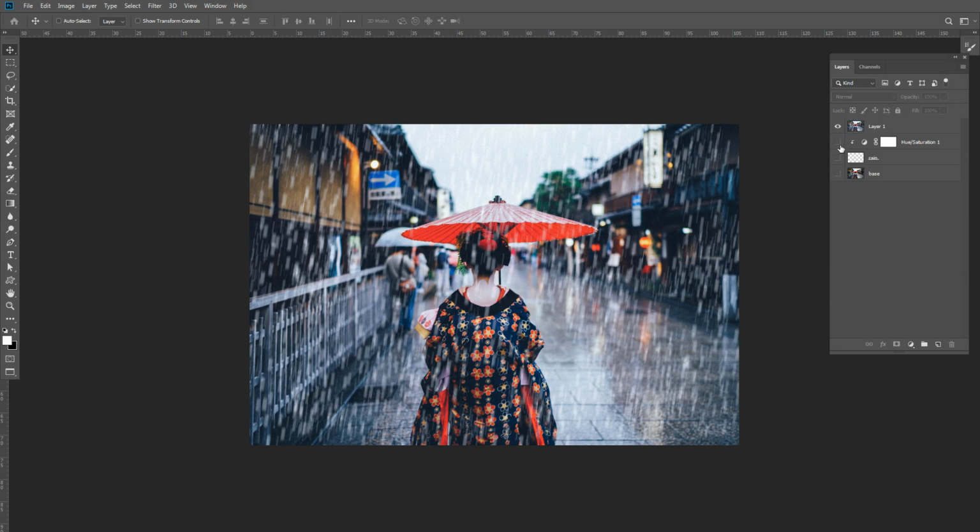Just forget those parts, and let me show you the before and after of this picture. This is before and this is after.